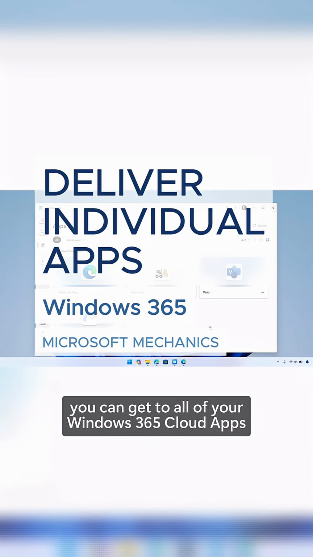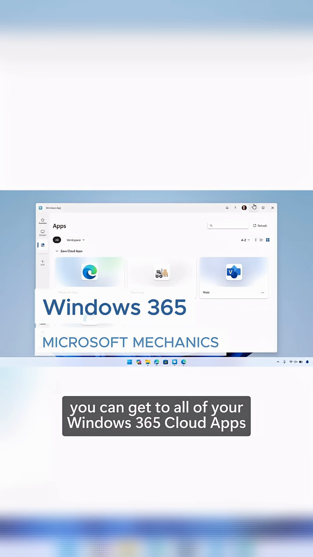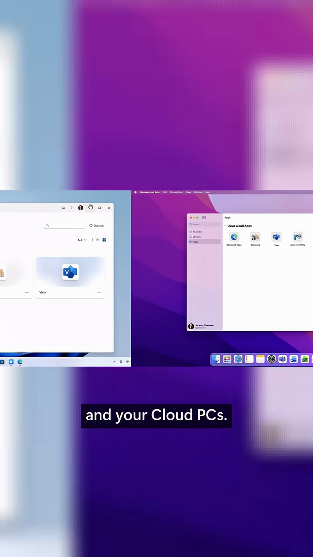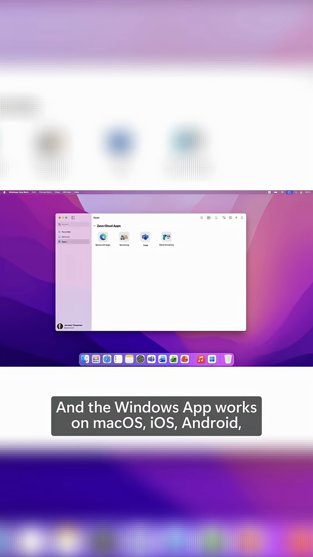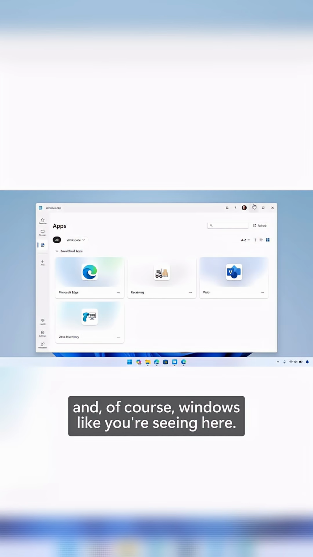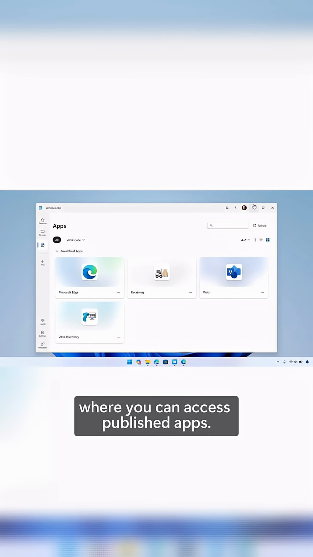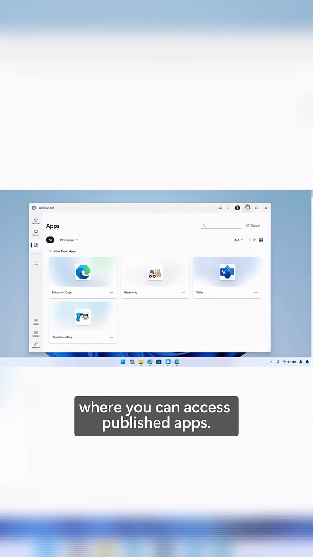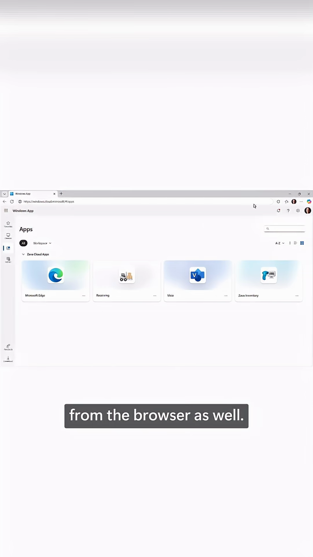From the Windows app, you can get to all of your Windows 365 cloud apps and your cloud PCs. And the Windows app works on macOS, iOS, Android, and of course, Windows, like you're seeing here. And there's now a new apps page where you can access published apps. You can also access cloud apps, by the way, from the browser as well.